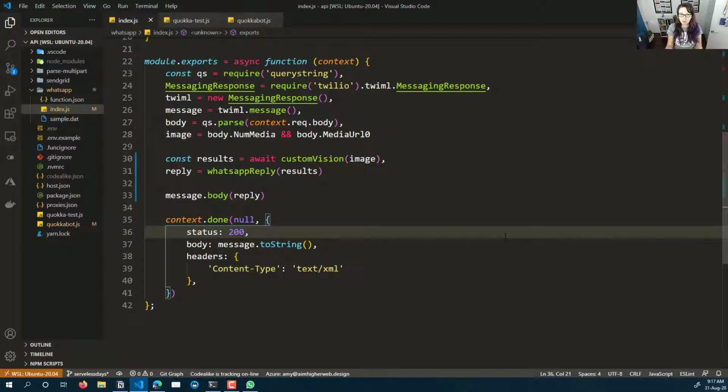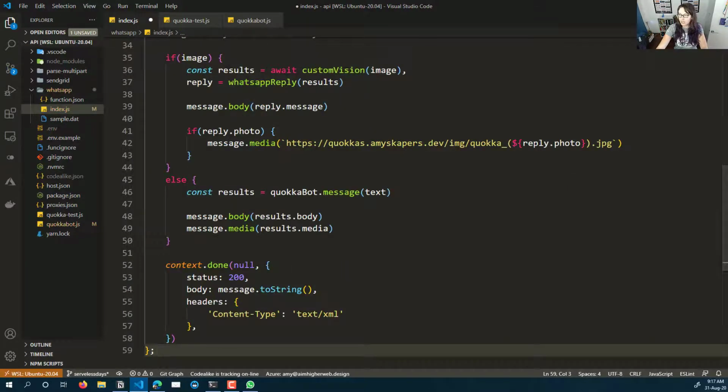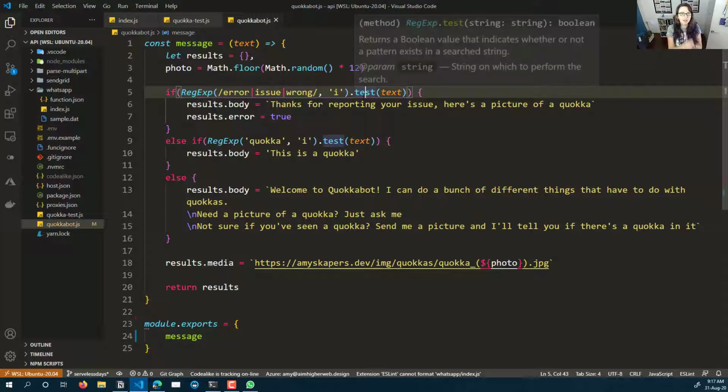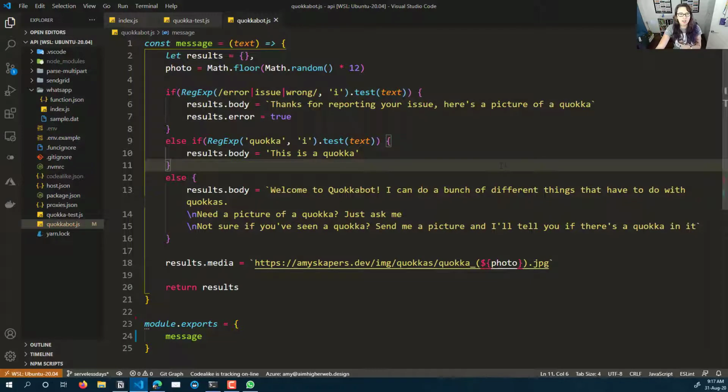So this is doing pretty well so far, but remember, this did originally start off as something that would allow people to request pictures of quokkas, and I do kind of want to keep that functionality in there. So what I'm actually going to do is change my function one more time. This time I'm going to integrate another function that I have here in a separate file, which is Quokkabot. Now, Quokkabot contains most of the functionality of my original bot.